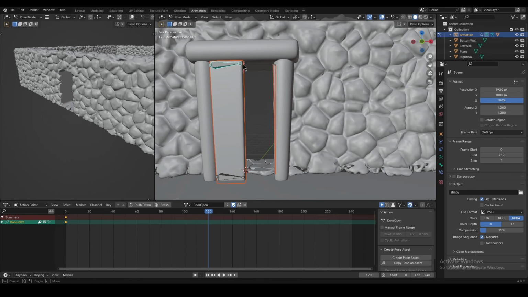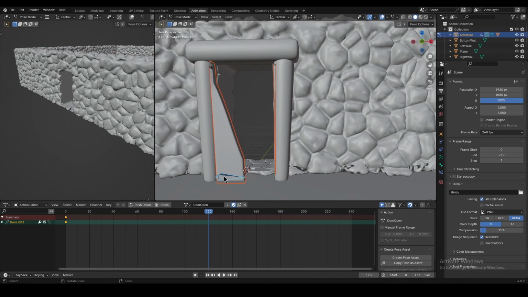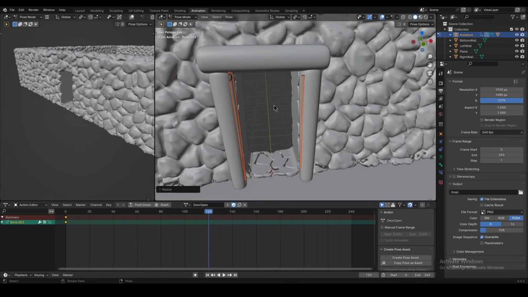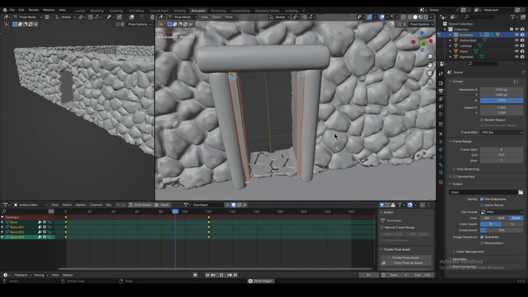And then the same thing with this one, right? So SX until it's pretty much gone on this way. And then this one again, S0. So then you can press A, I, location, rotation, and scale. And if you press the space bar, you'll see that it will open.